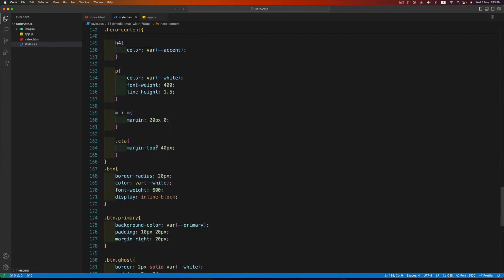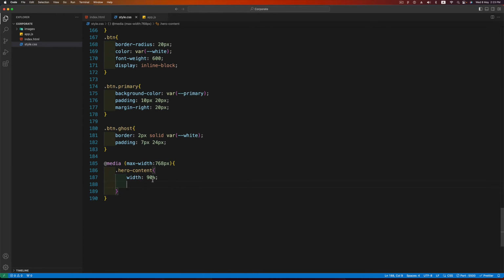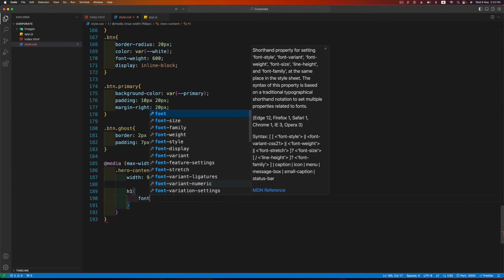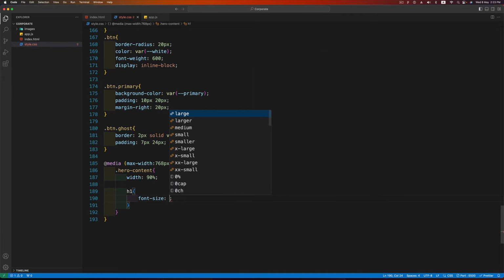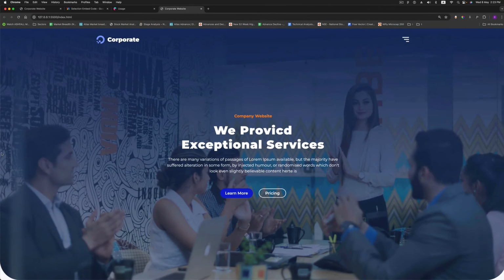Since in the desktop version this hero content has a width of 35%, in the mobile I've increased the width to 90%. Finally, I'm just going to target the h1 and I'll reduce the font size to 36 pixel. So let's see. So this is the mobile version of the hero content. So we have created the hero section.